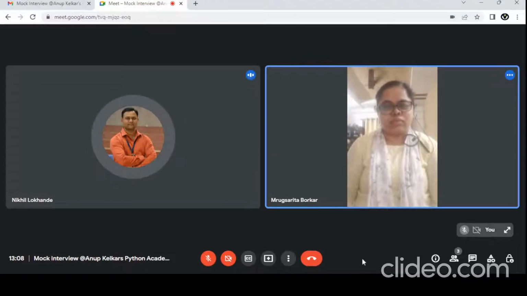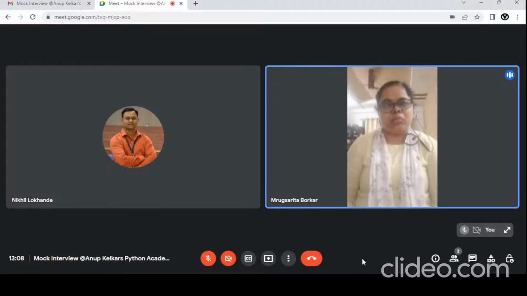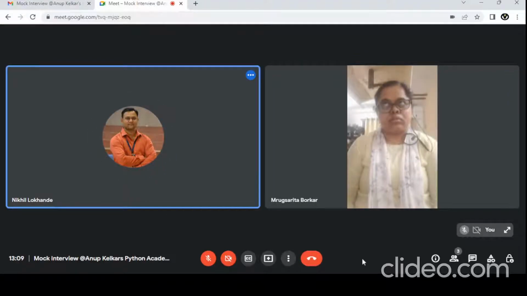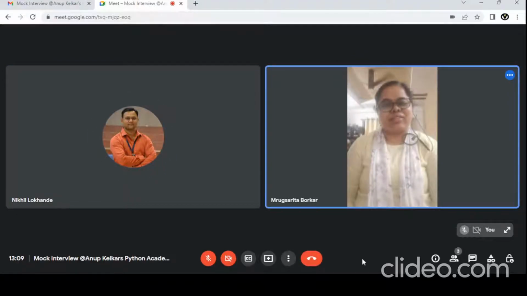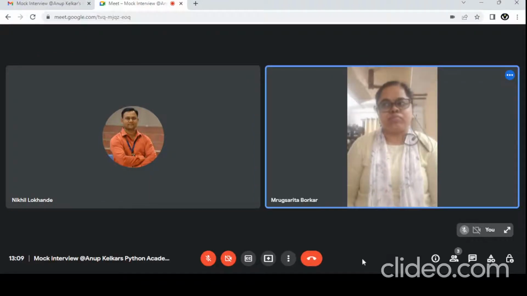Okay, good. Can we concatenate the tuple? Tuples are immutable, so we cannot have concatenation, adding, or appending. Are you sure? Yes, sir. What is the difference between map and filter? No idea, no, sir. Okay, no problem.